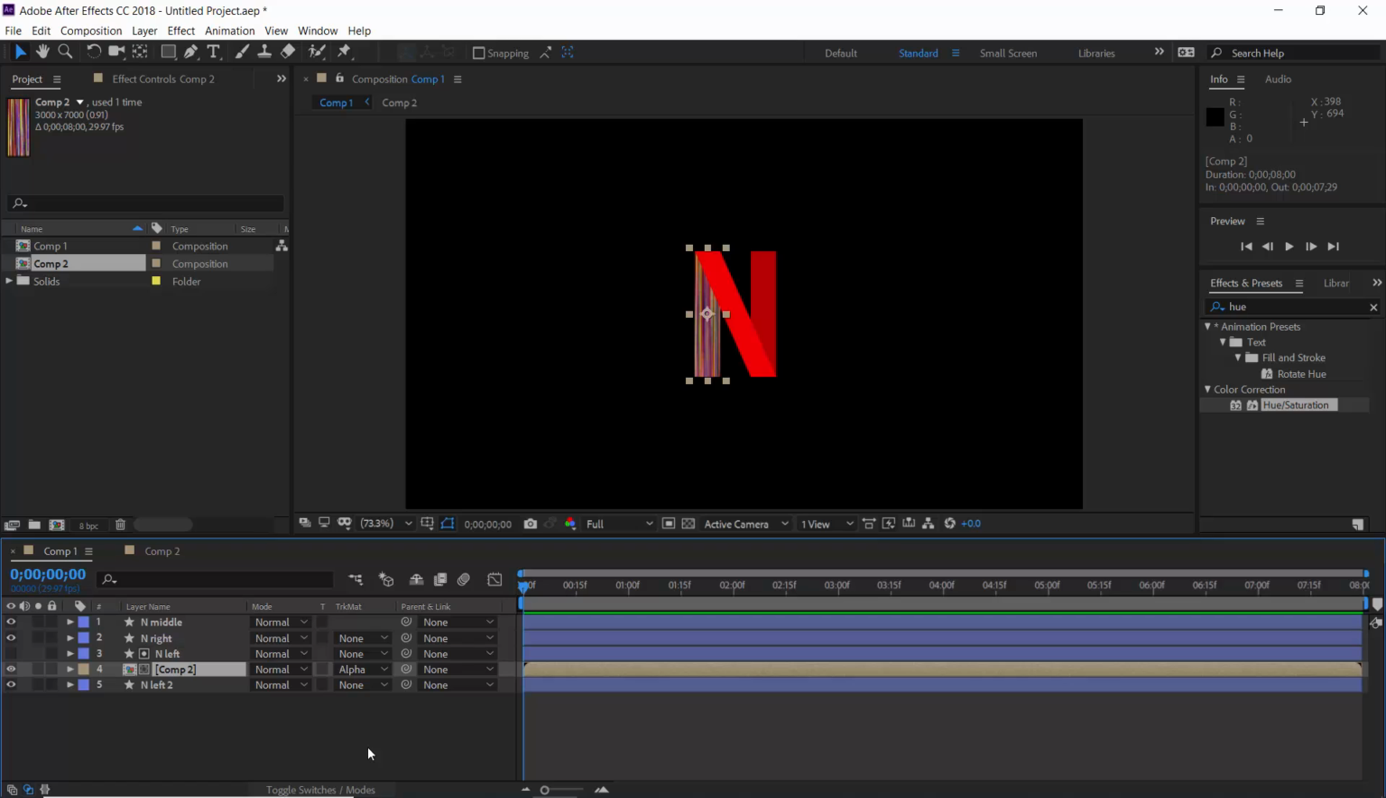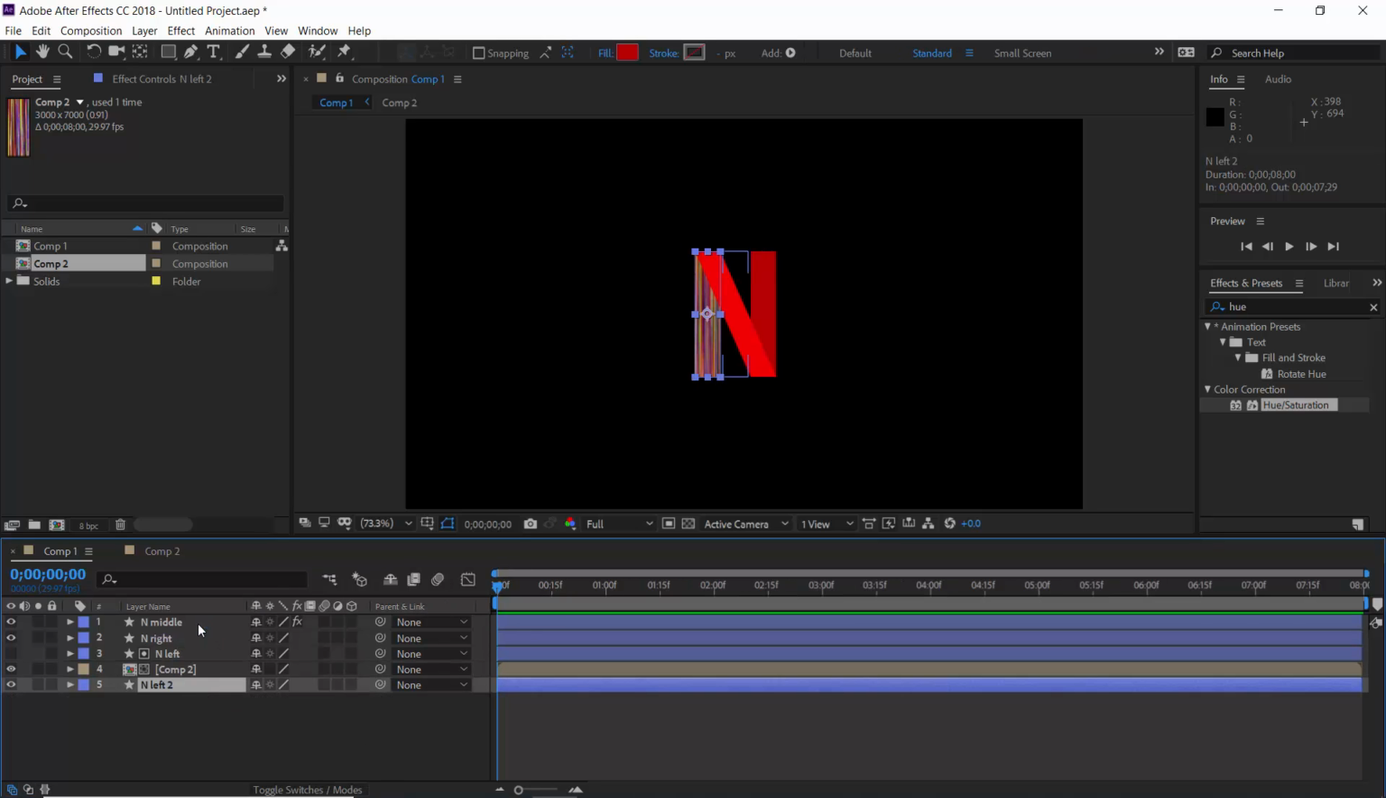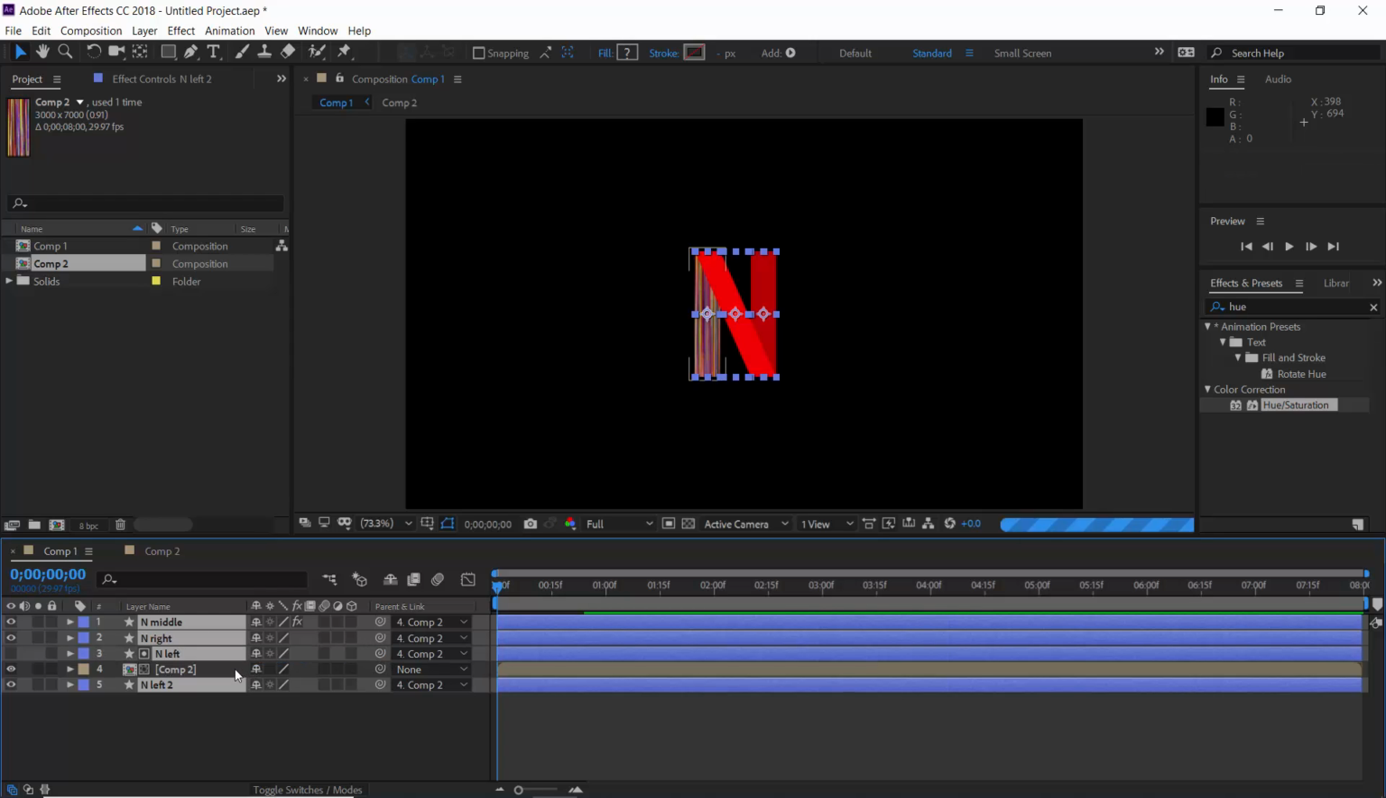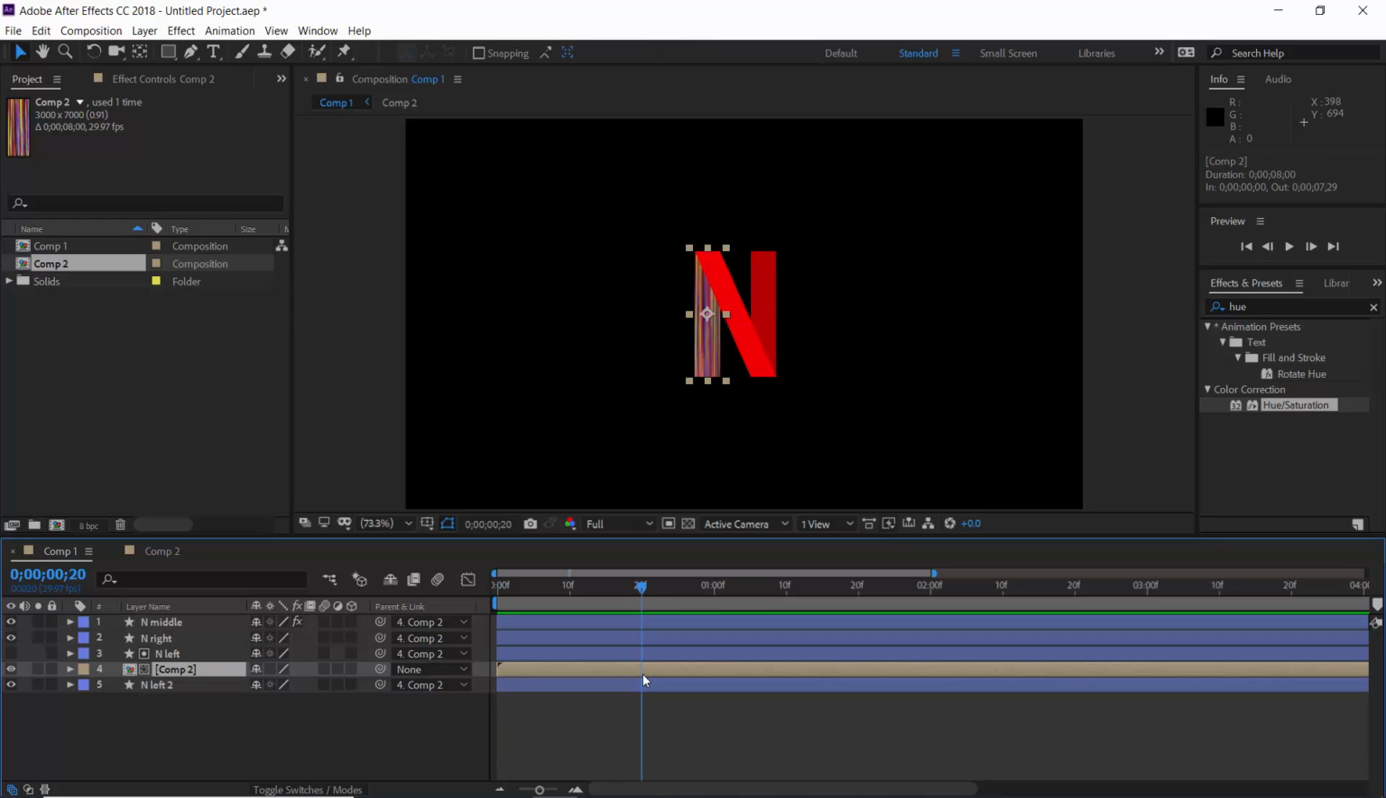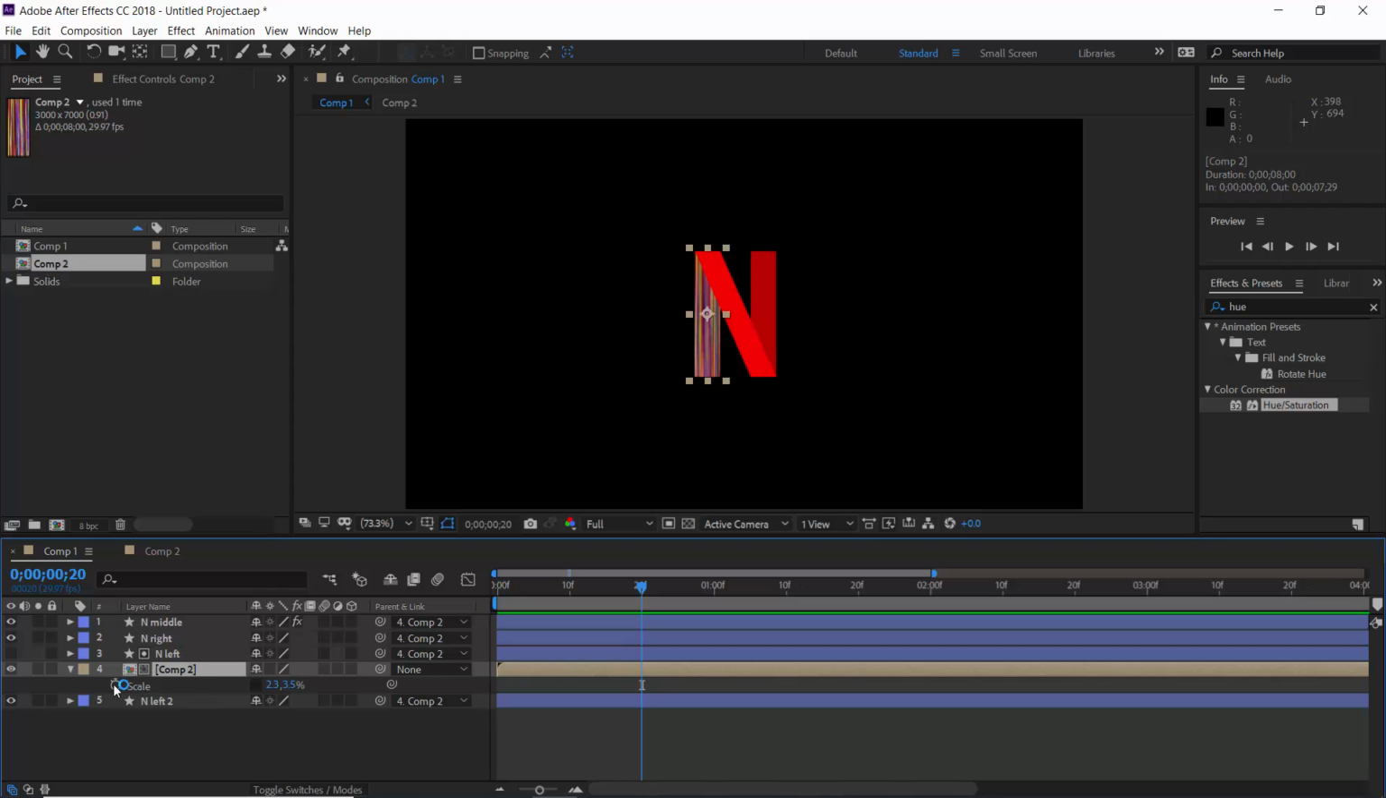Now we have to scale the whole logo, and for that, let's parent all layers with the composition 2 layer. Perfect. Zoom in on the timeline and scale should begin from the 20th frame. That's the reference from the original animation. Add a keyframe to the scale parameter. Till 2 seconds 5th frame, it should scale slowly.